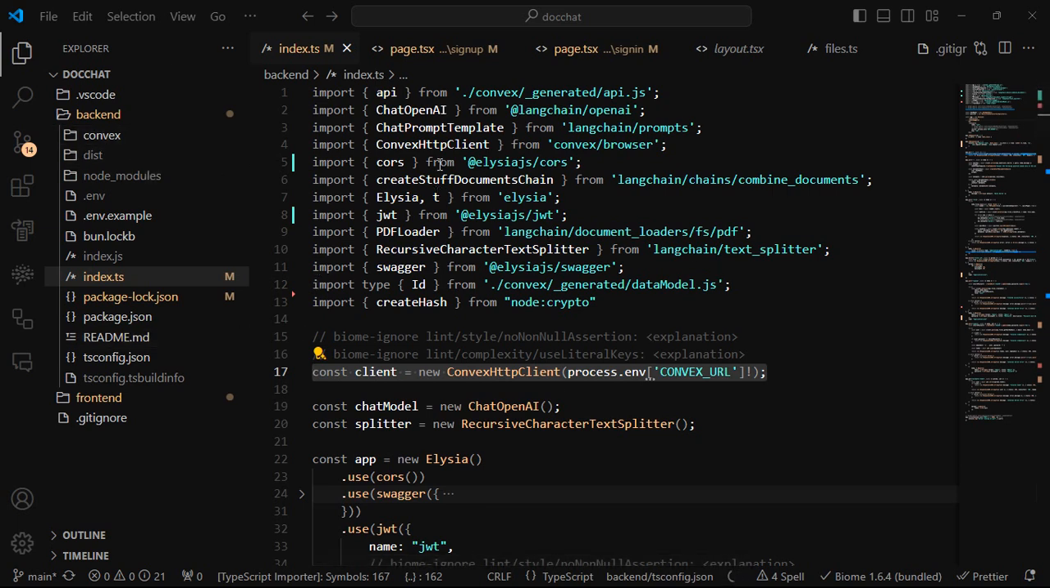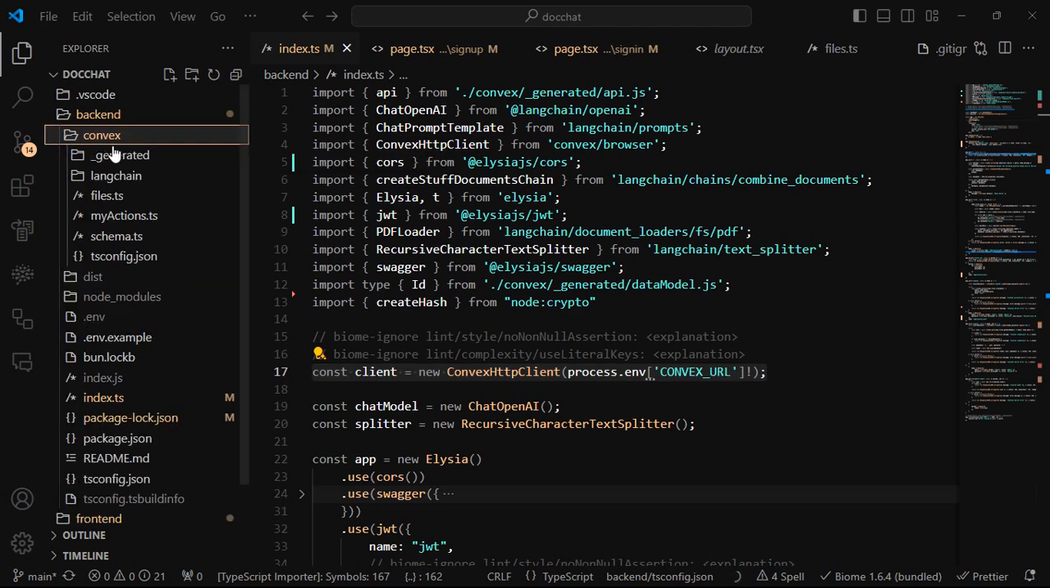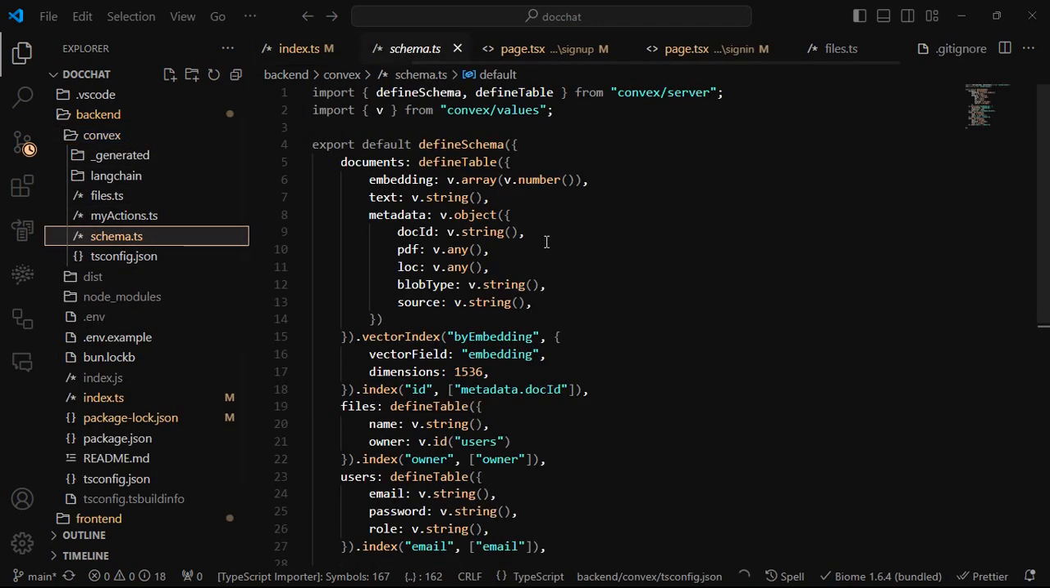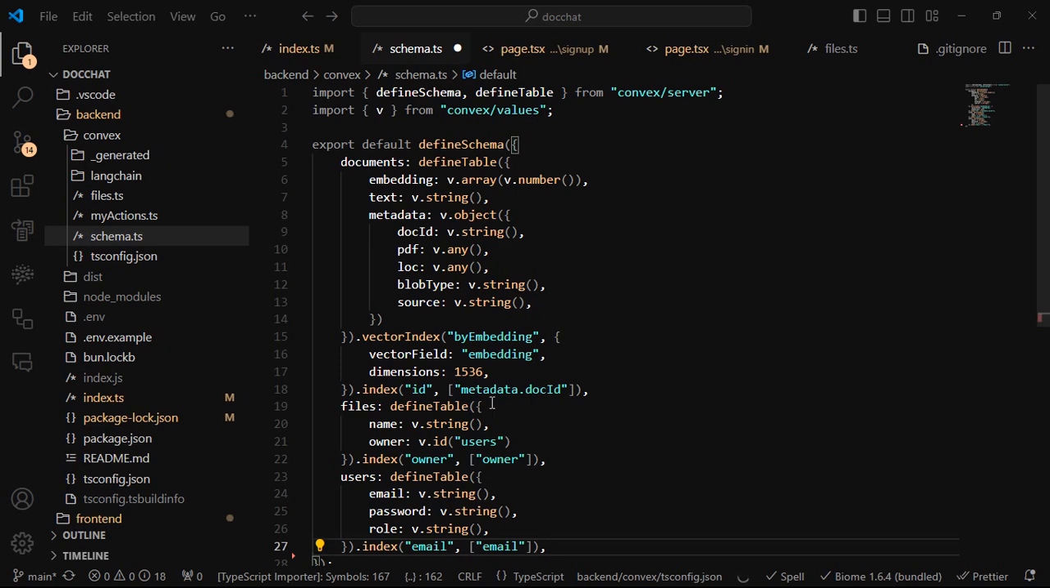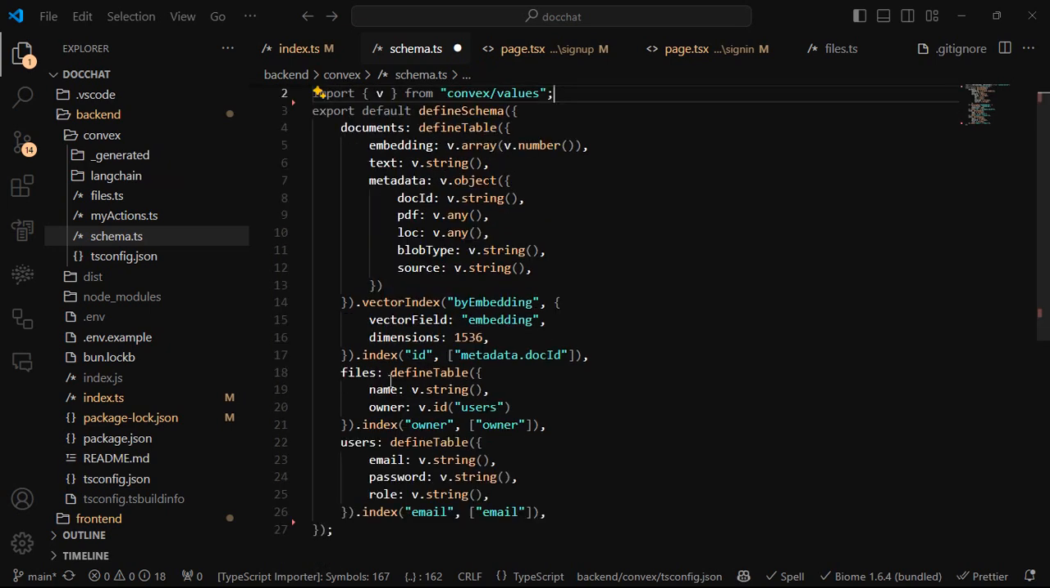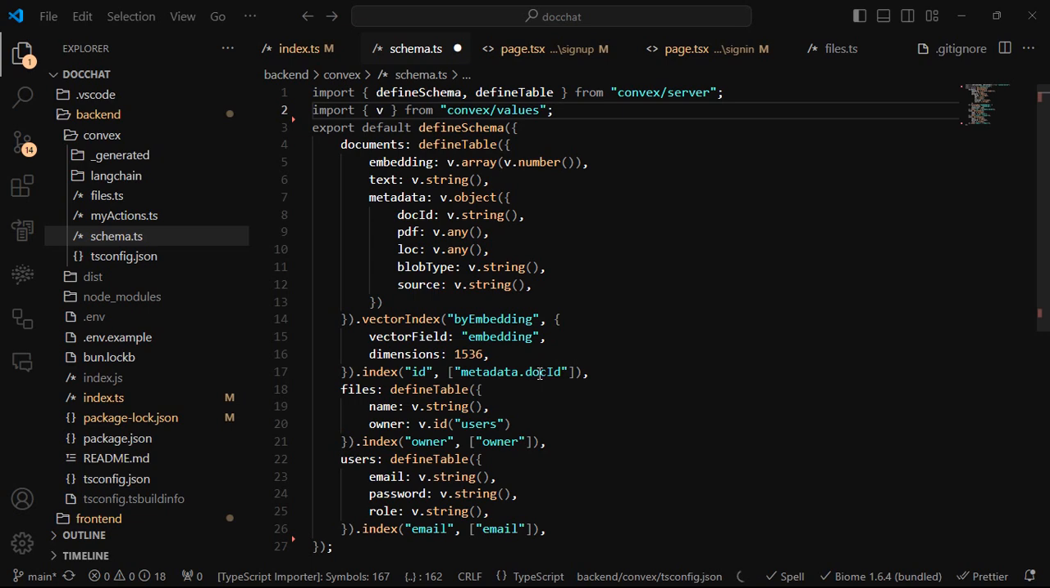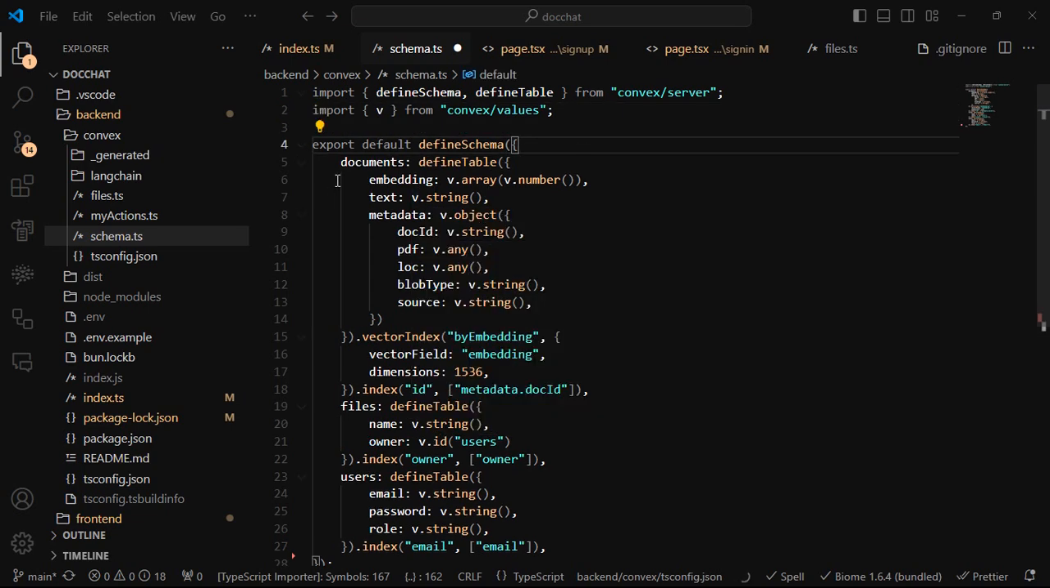So let's just look at the Convex schema real quick. It's just a simple schema, right? Just 29 lines, actually 28 lines, and if I remove that, actually it's 27 lines. So I have 3 tables. I have the users table, right? I just take the user email, password, and then the role. And then the files, I just take the name of the file and the owner, which is related to a user.